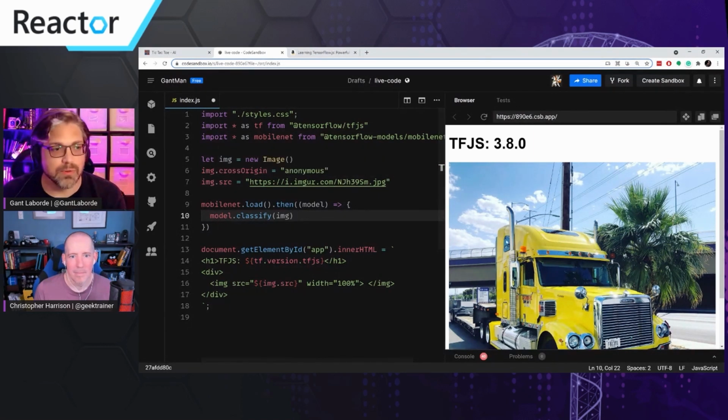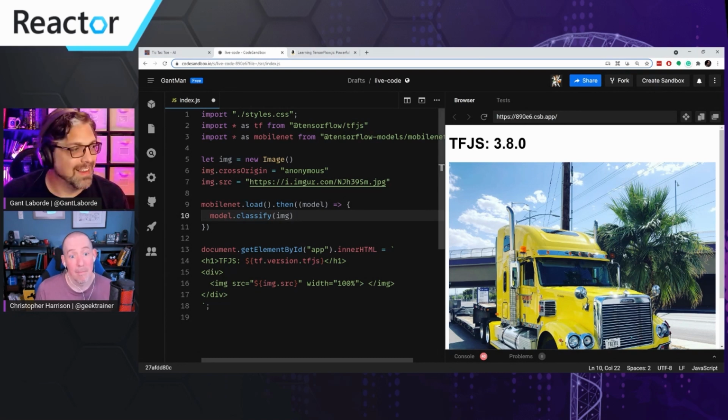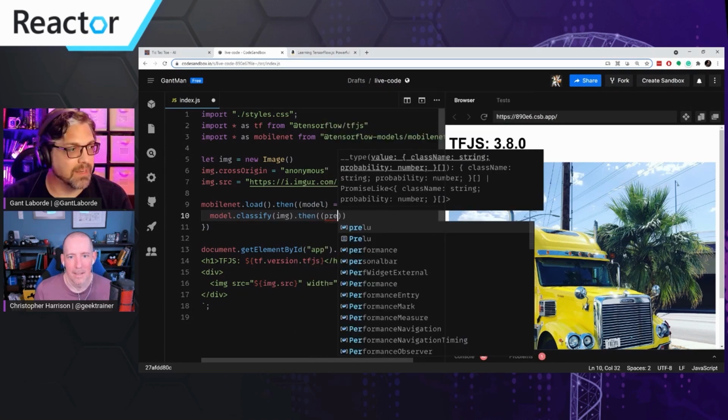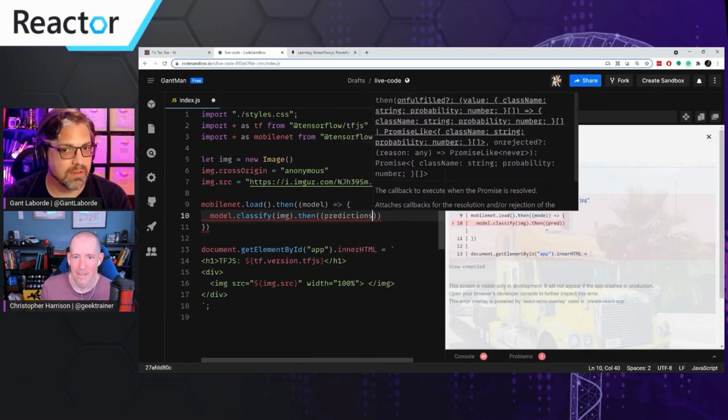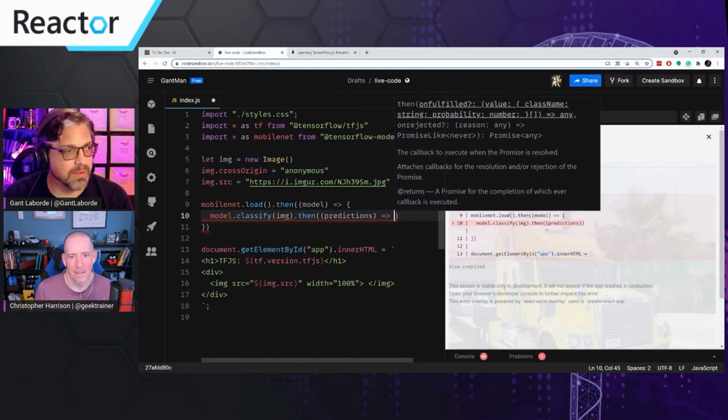Now we could also give it the one on a page. We could also give it a video. We can give it all kinds of different things. And then once it's done classifying it, I'm going to say, give me your predictions.